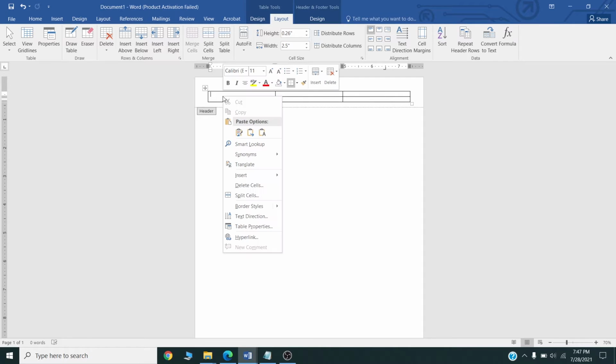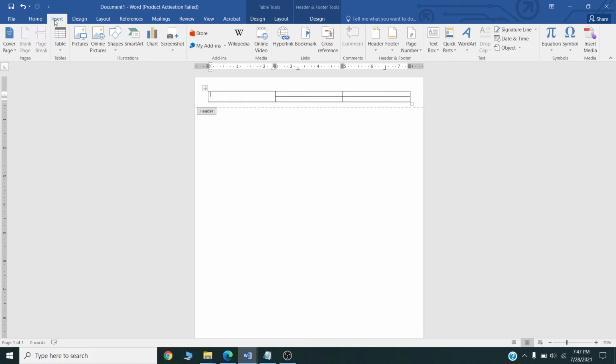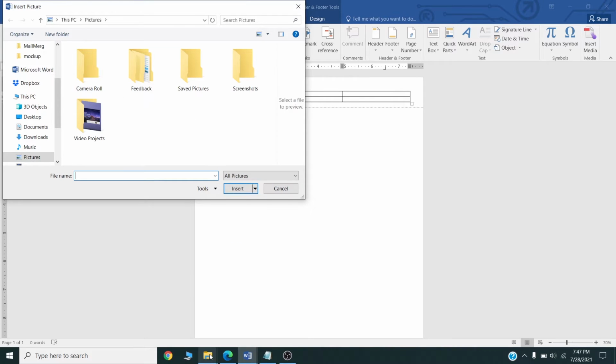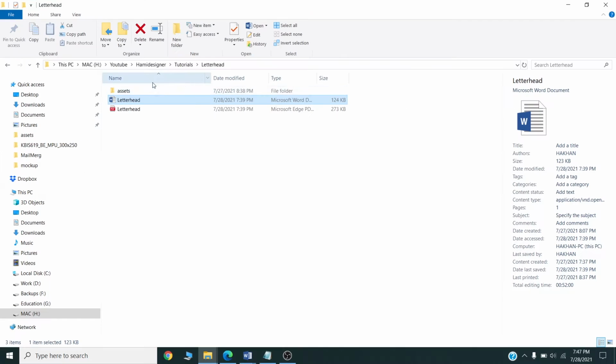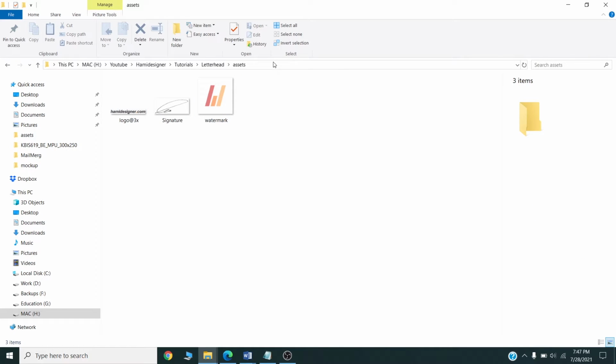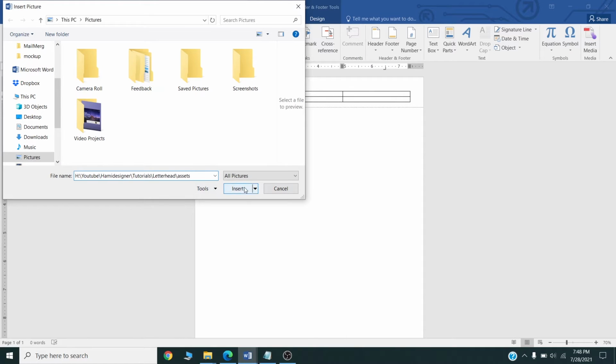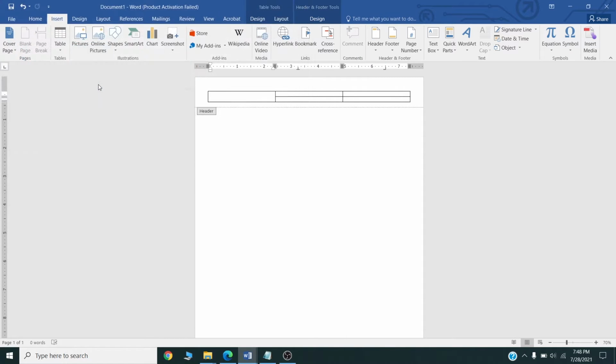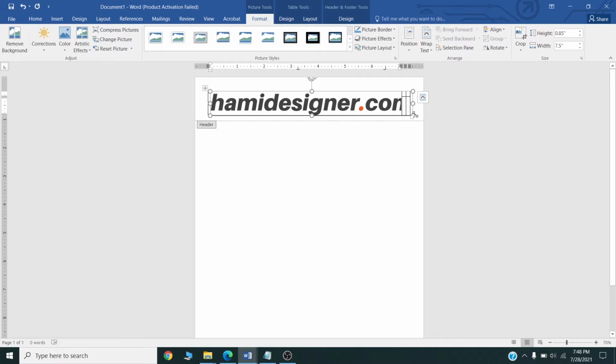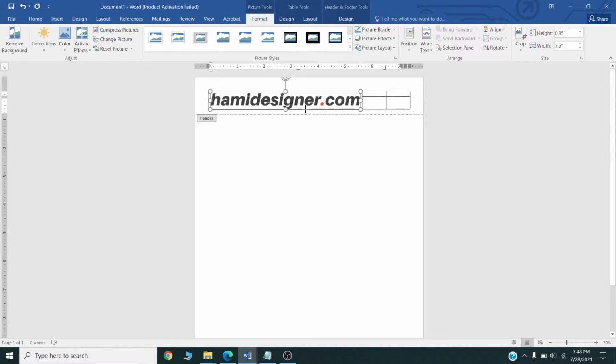Now I will insert one image here, logo. I have already created the logo. I will paste the destination here and choose this logo. Right, I will now resize it by dragging it from the corners. I will reduce it something like this.